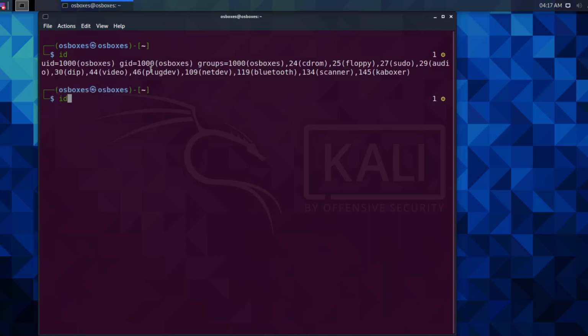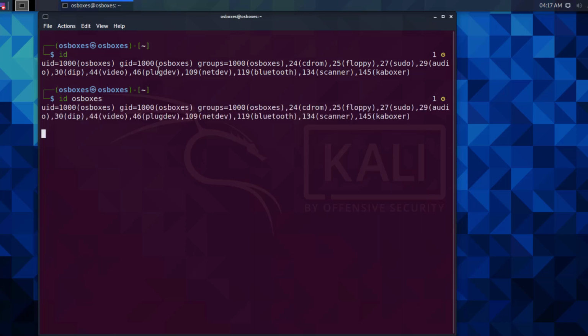You can pair this command with the name of an active user to display their information. In this case, we'll be using the user osboxes. As you can see, Linux prints the same information as before.